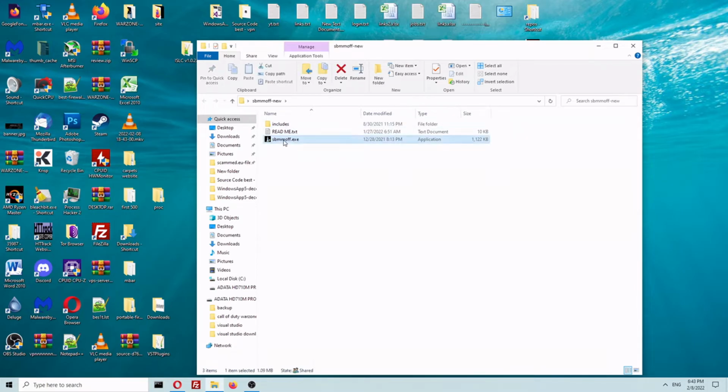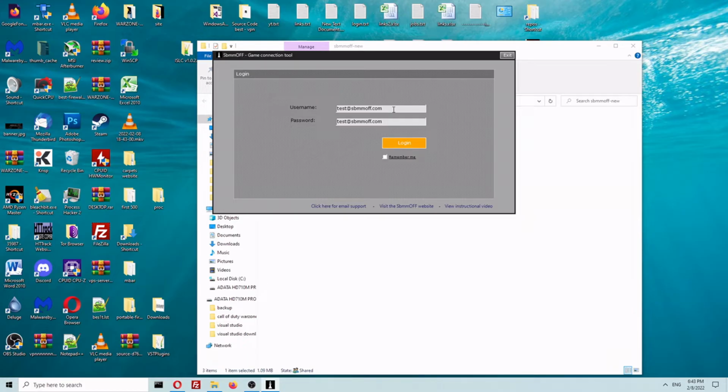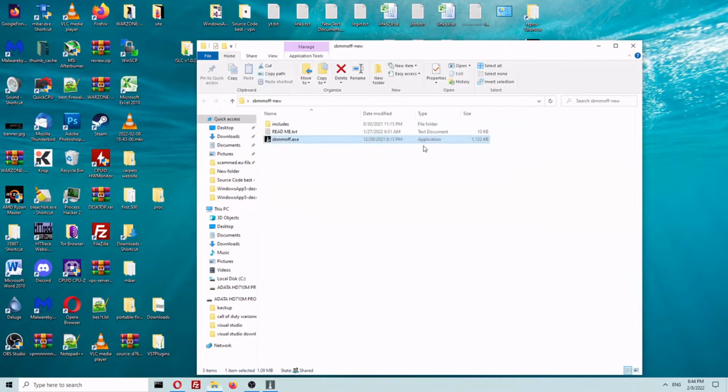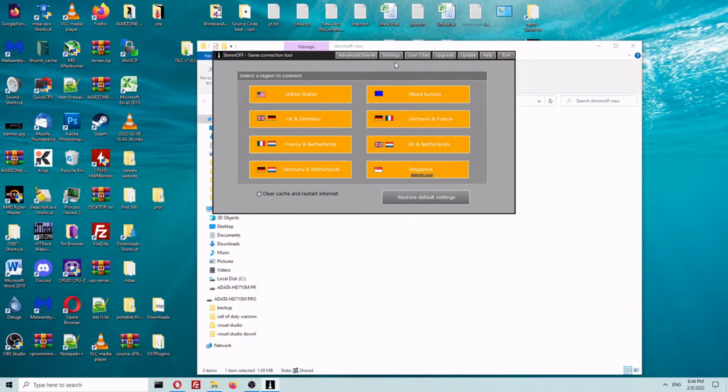All right, and then you're going to start up the Geofence by double clicking, and then you're going to put in your PayPal email address for both the username and password, like so, and then you click remember me. Log in, select your game, for example Warzone. I'm in Europe. You'll select your region.